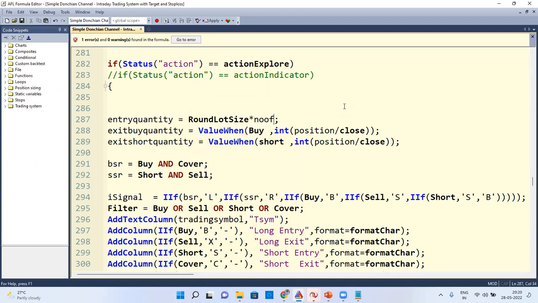Number of lots. I mean, how many lots do you want to play? Or you can say the round lot size. Under the round lot size, you set how many quantities you want to trade. Whatever the entry quantity is, the exit quantity is more or less the same thing, and the exit short quantity is also more or less the same. That's the easiest thing here.